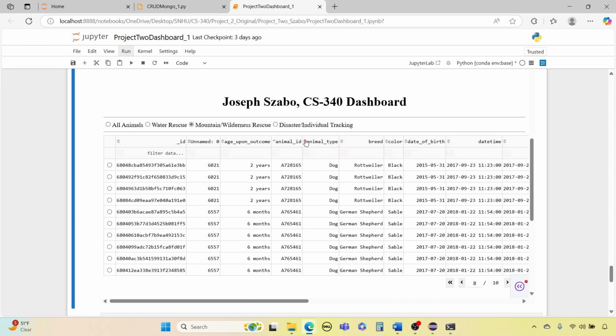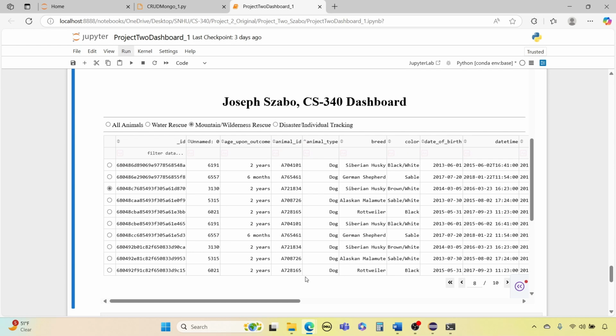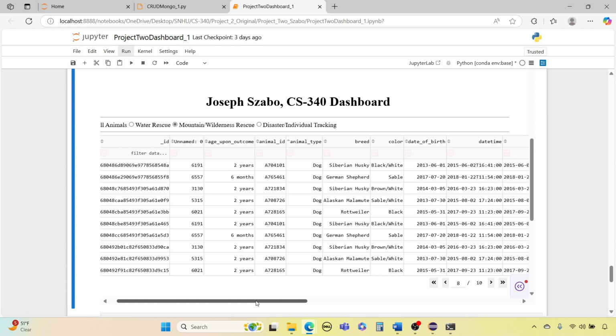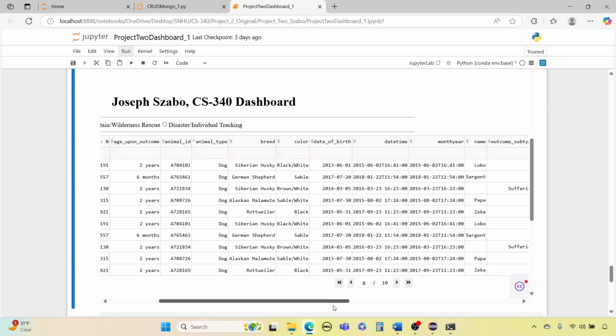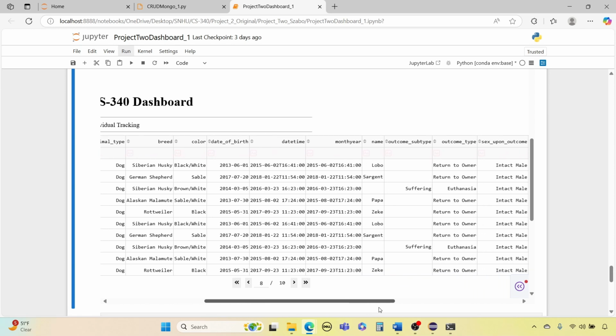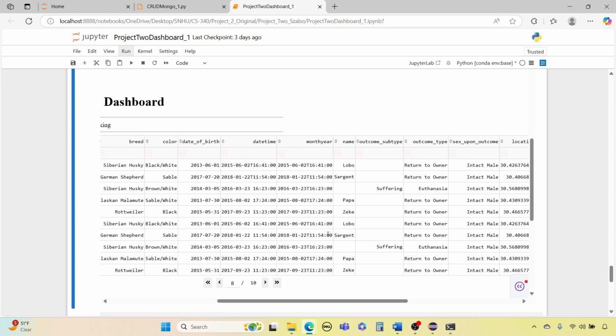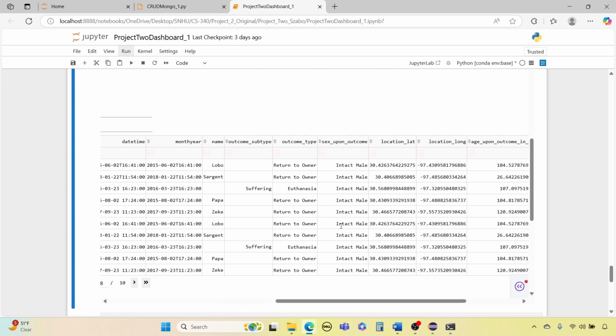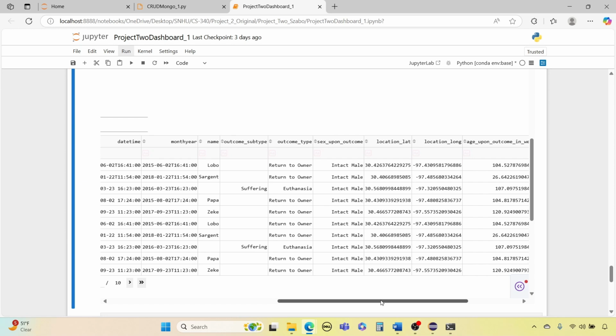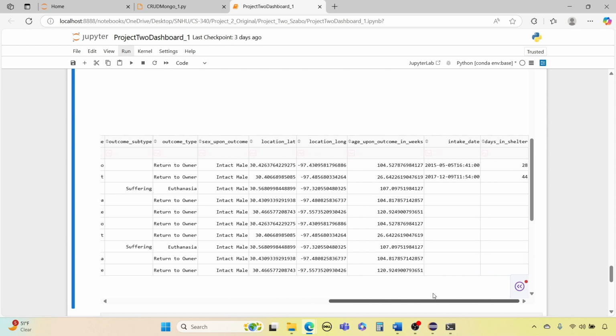Numerically, there's outcome, ID, type, breed, color, birth date and time, month, year, outcome subtype, contact, latitude, longitude, when they get out.